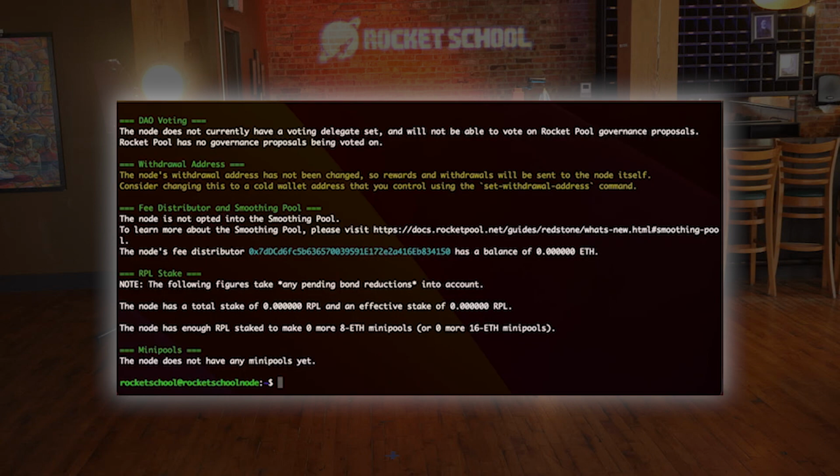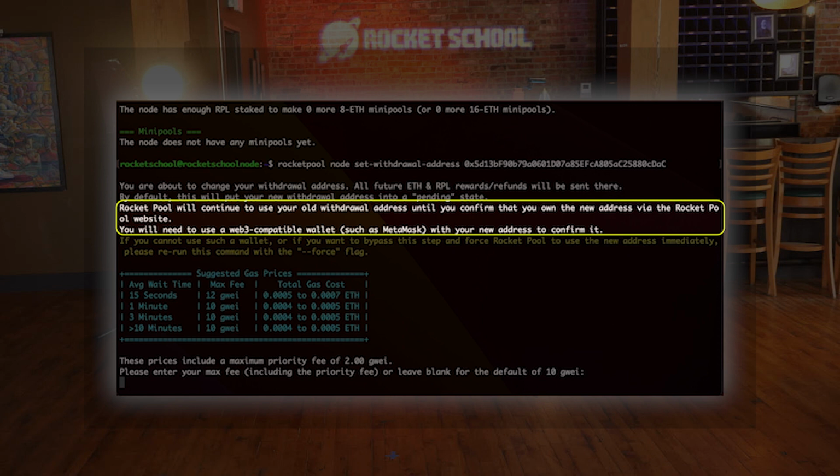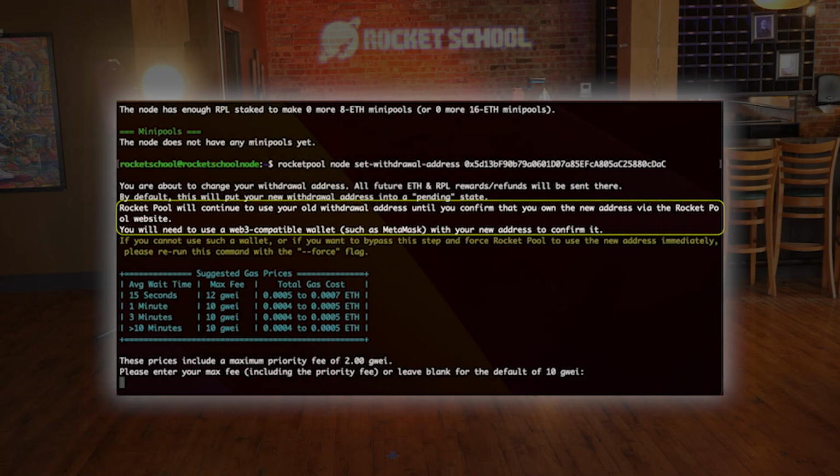Head back to the terminal with the following command: rocket pool node set-withdrawal-address and paste the address and hit enter. Make sure you have the ability to sign a transaction on the address you just entered in order to secure it as the new withdrawal address. Rocket Pool will continue to use your node wallet address as the withdrawal address until you confirm that you own the new address via the Rocket Pool website.